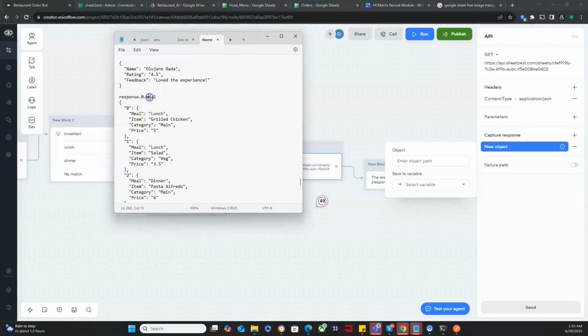I think meal is a capital letter, right? And then you can do the same for item. This will give you the value of grilled chicken, right? So that's what they mean by object path, and we can store this in another variable. So we create a different variable, and then store whatever it is we want.